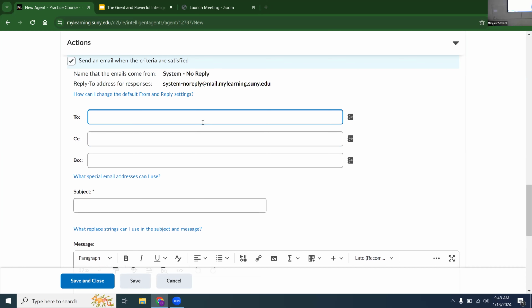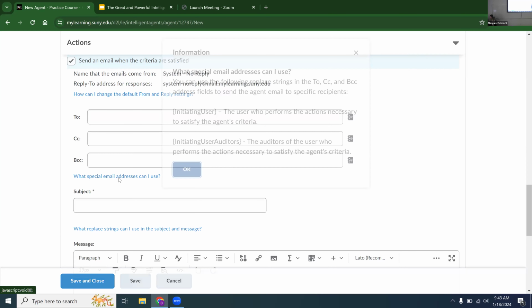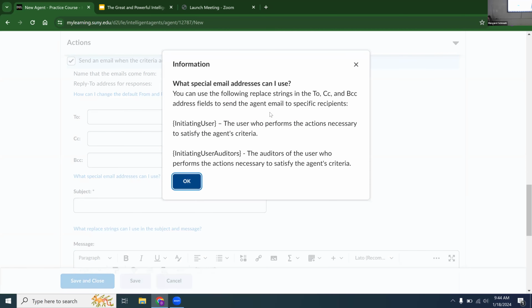No, for the two line, I think that's, if you click on the what special email addresses can I use, it will have it. And it should be initiating user in curly braces.